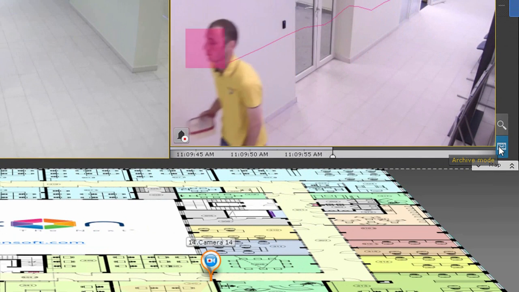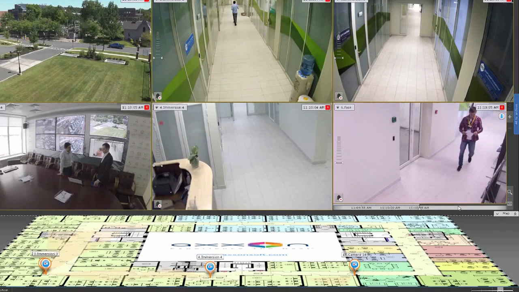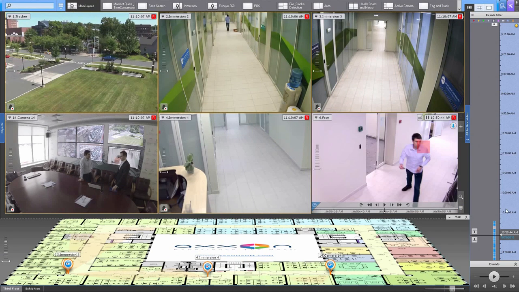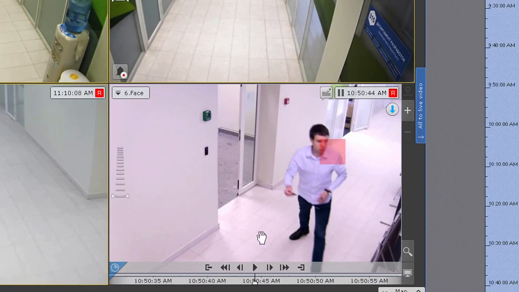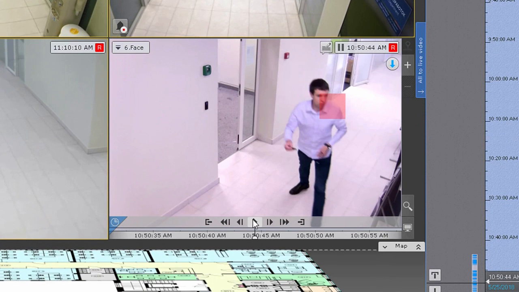When you click a live camera, you can see the control buttons appear on top of the video footage. There is a timeline under a tile and the archive selection button. Click on this button to enter the archive playback mode. Now you are in an archive mode. Here you can see the archive navigation buttons.